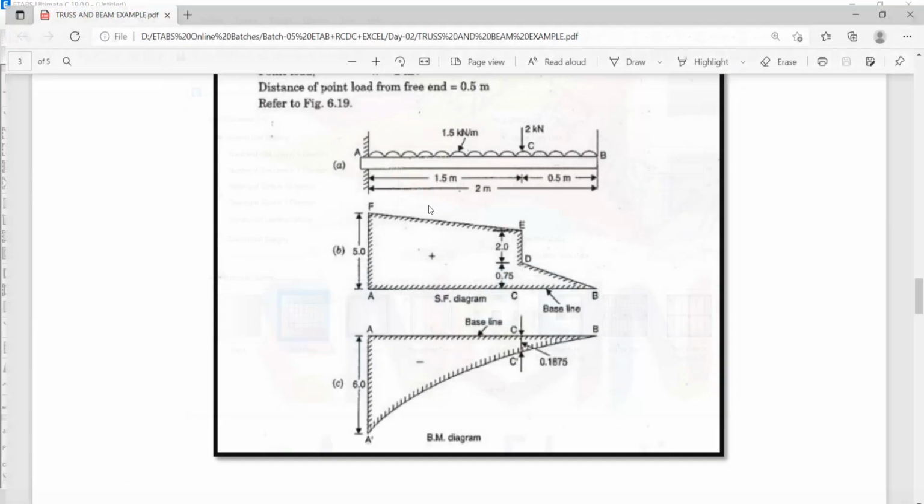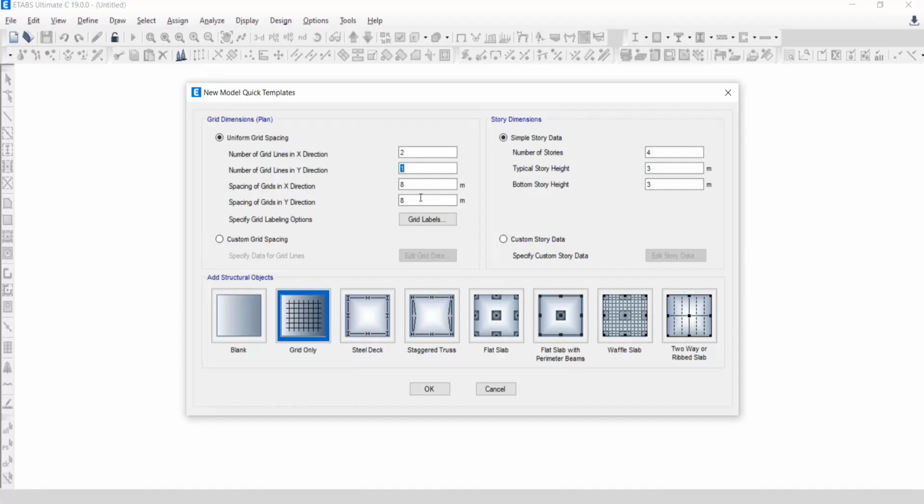And what is the spacing? Total spacing is what? 2 meter in X direction. In Y direction, actually it is not needed to put anything, but still we are going to put 1, because it doesn't allow to put 0. So this is all done. And just say there is no concern for the stories, but still we are going to put it as 1. Then grids, now say okay.